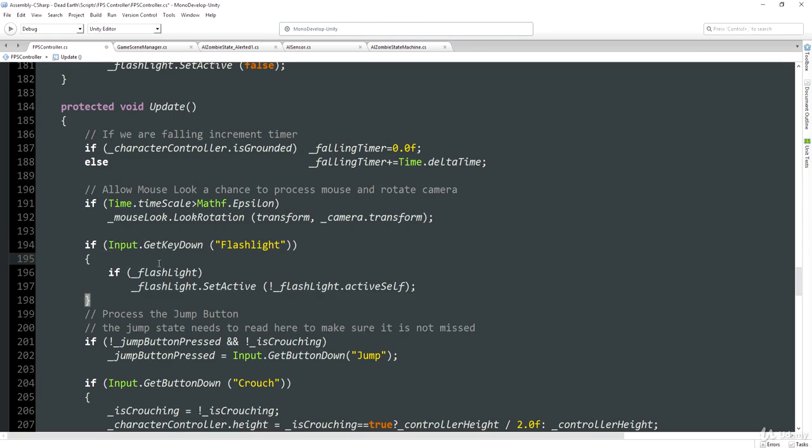And if it has, and we have a valid reference to that flashlight game object, then what we'll do is we'll just toggle its active state. And we do that by saying flashlight.setActive, not flashlight.activeSelf. Remember, ActiveSelf tells us whether the object is currently enabled or disabled, and the setActive function enables or disables the object based on whether we pass true or false.